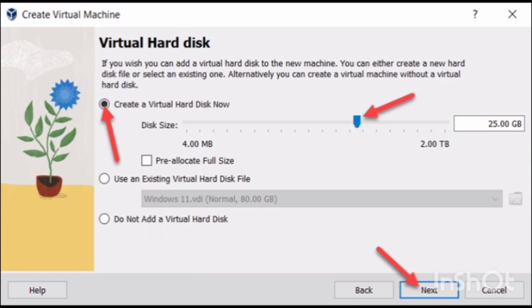4. A hard drive. For the new VM, the default choice is to construct a virtual hard disk. To continue, click Create. You may also choose to use an existing virtual hard drive file, or not add one at all. 5. The type of file on a hard drive. For the new virtual hard disk, stick to the default file type, VDI, VirtualBox disk image. To continue, click Next.